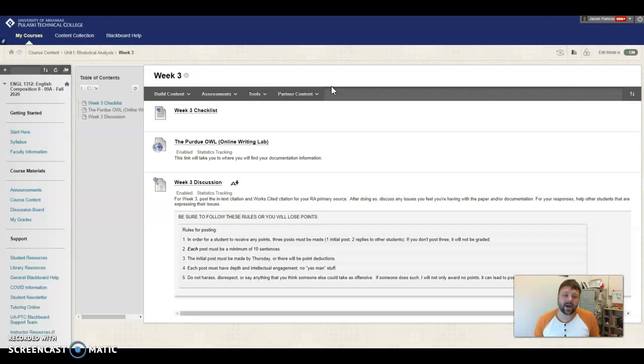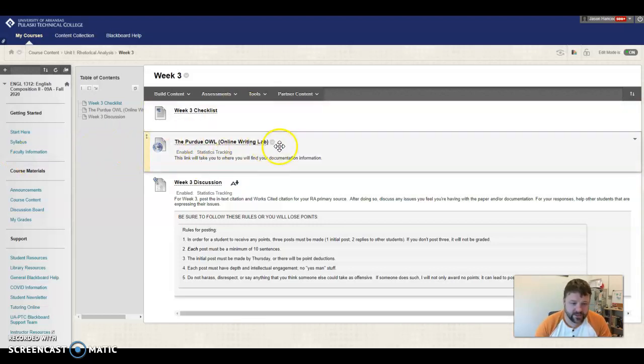So let's talk about how do I cite my sources, how do I find out how to do it, and so on. I want to introduce you, if you haven't seen it before, which I assume many of you already have, the Purdue Owl, which is the online writing lab. As you'll see here in week 3, there is a link directly to the Purdue Owl for the MLA formatting guide.